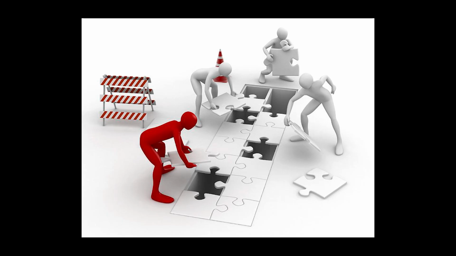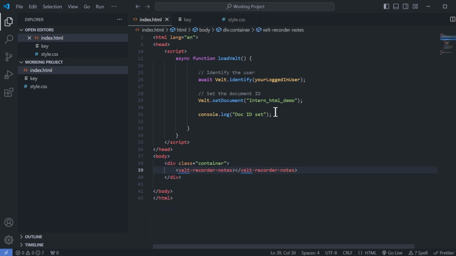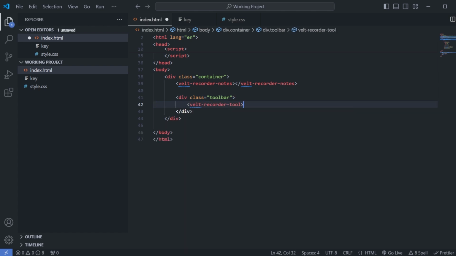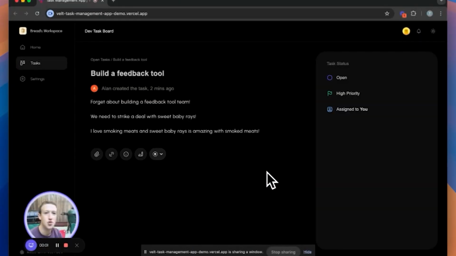Thank God. Now to place the Velt components in the app. Go into the body tag, create a div with class container, and add the Velt recorder nodes component to it. Then create another div with the class toolbar inside the container div, and inside that one, add the Velt recorder tool and the Velt recorder control panel components. Add type all to the Velt recorder tool to enable all styles of recording, including audio, video, and screen recordings.